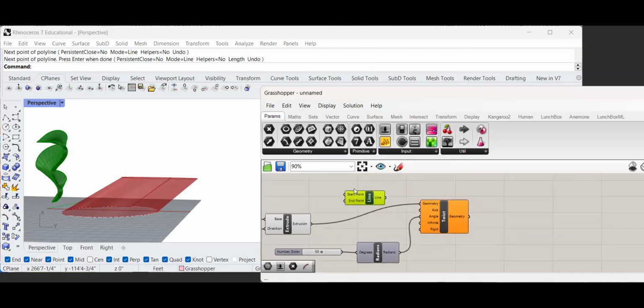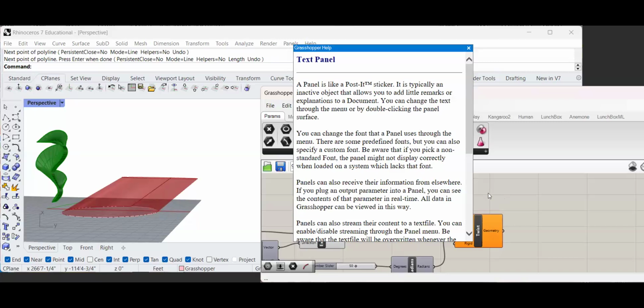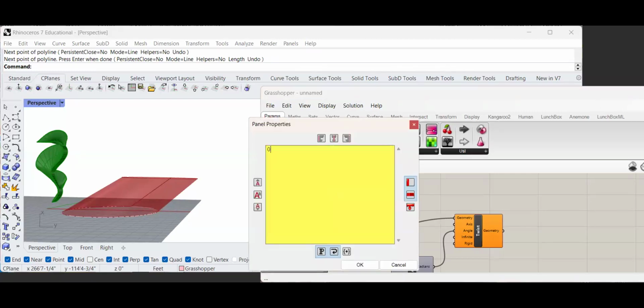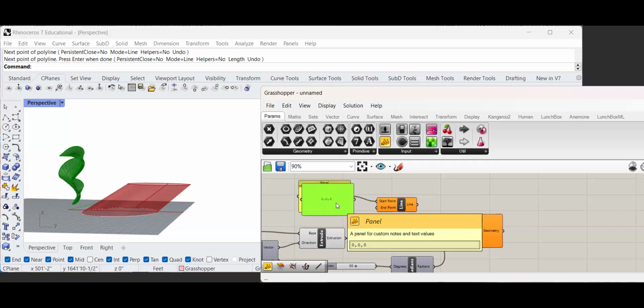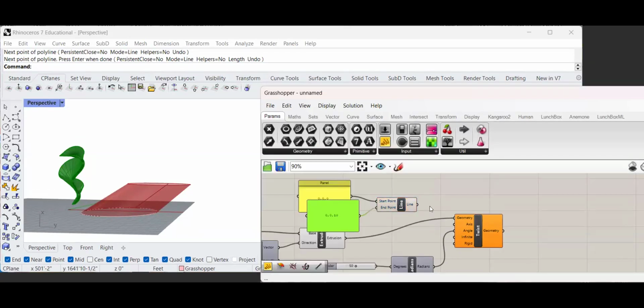Let's try this one. Oops. Start point. So, yeah, 0, 0, 0, 2. Start point, and then let's do 0, 0, 10. Endpoint. There you go. Oh, perfect.